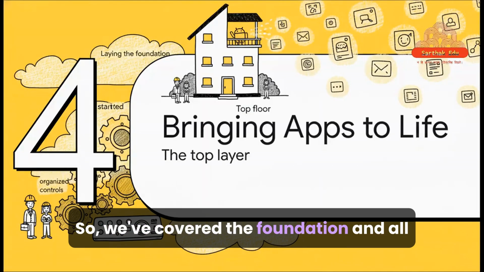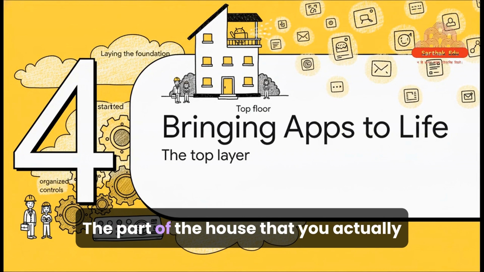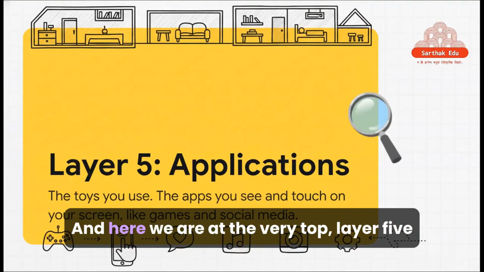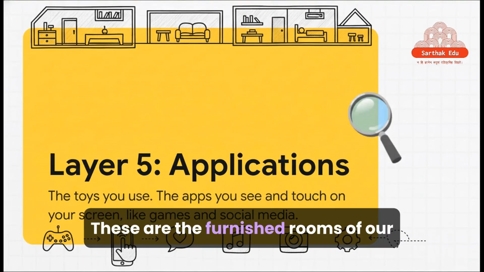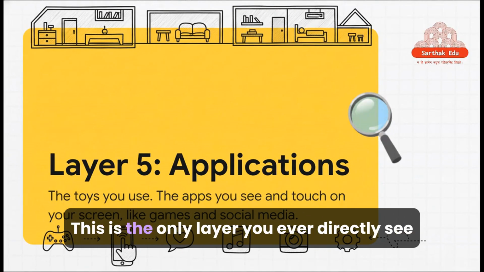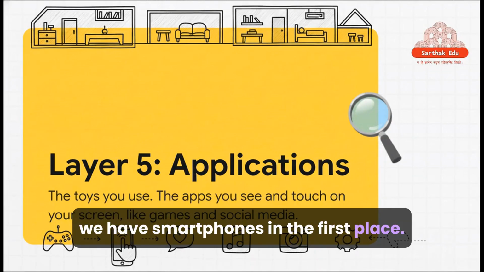So we've covered the foundation and all the internal systems. Now it's time to head to the top floor, the part of the house that you actually live in and interact with every single day. And here we are at the very top, layer 5, applications. These are the furnished rooms of our house, the games, the social media, the tools. This is the only layer you ever directly see and touch. And let's be honest, it's the whole reason we have smartphones in the first place.